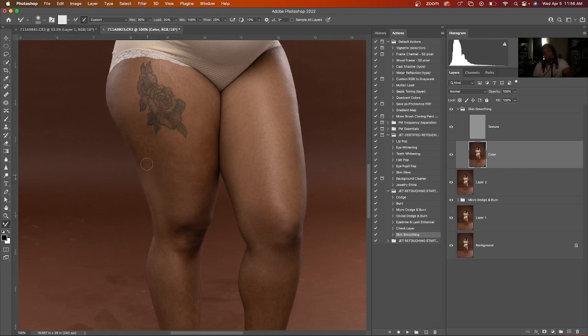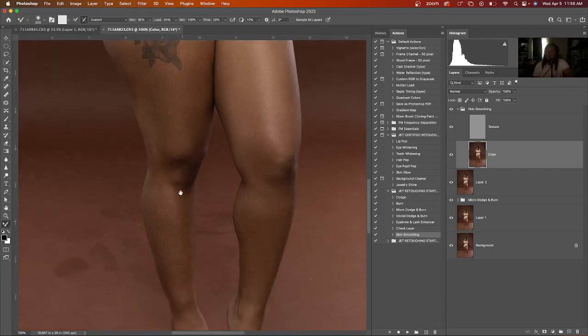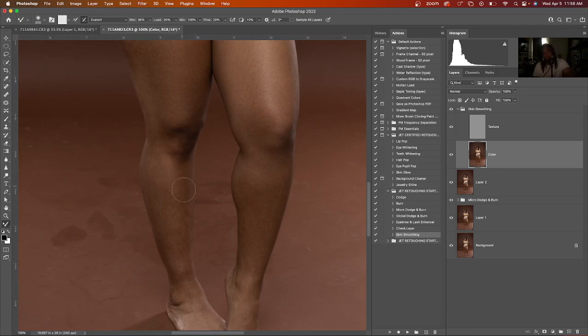Okay, your whole goal is to blend. Blend, blend, blend, people. That's all I can tell you. Coming on this side, blending, blending. I want everything to look seamless as I blend. This is why it's important to do the micro dodge and burn.